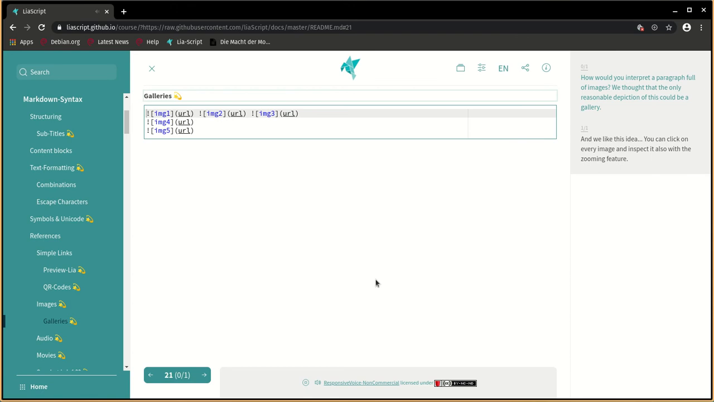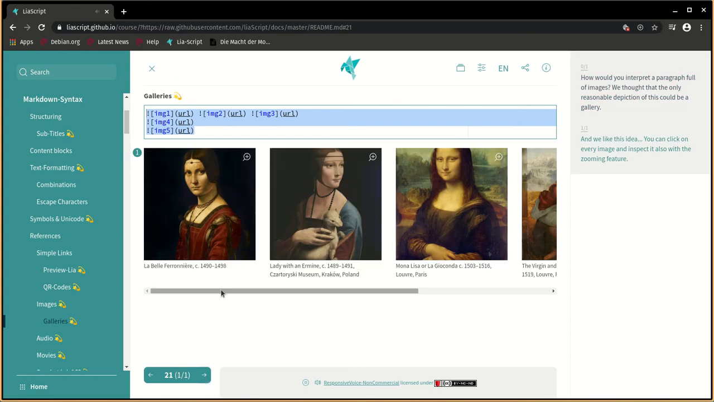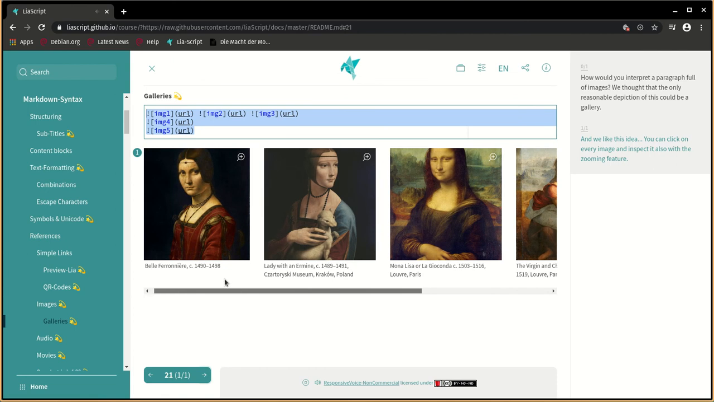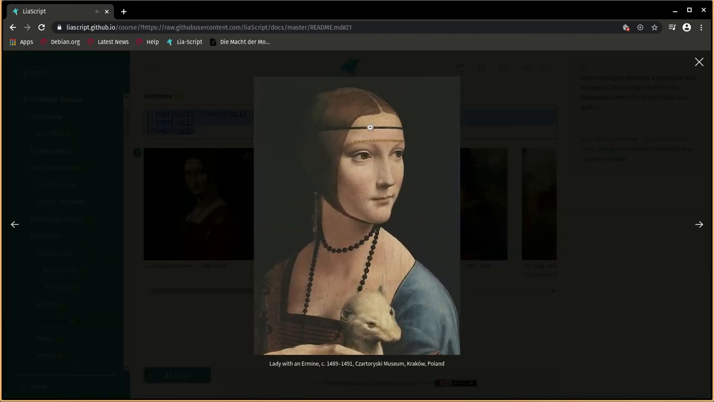How would you interpret a paragraph full of images? We thought that the only reasonable depiction of this could be a gallery, and we like this idea. You can click on every image and inspect it also with the zooming feature.